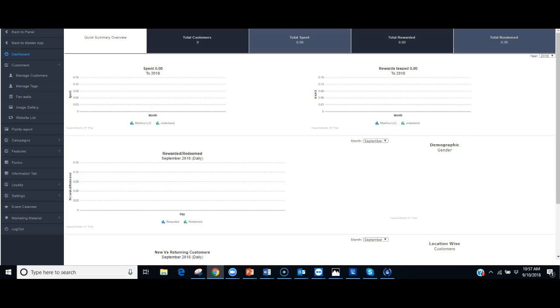This is a back office training and introduction for the Meshico food truck loyalty app. I sent you an email this morning with the link to log into the back office. You also have the username and password, which are the same. You use that to log in, and once you do, you'll see this page here.